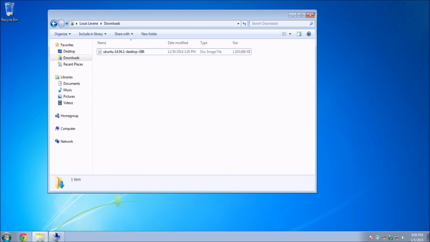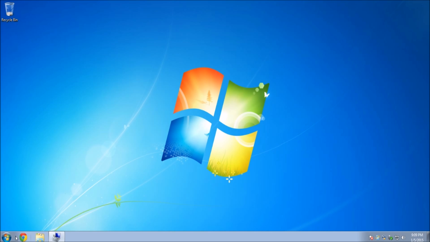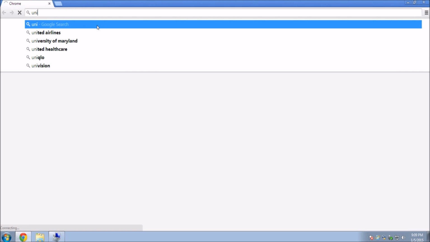Now, I'm using a USB flash drive, which is what I strongly recommend, because if you use a DVD for this, you won't be able to reuse the DVD after. However, you will be able to reuse a USB flash drive after this, so I strongly recommend using a USB flash drive. If you're using a flash drive, then you're going to want to download an app called Universal USB Installer. So, I'll show you how to do that.